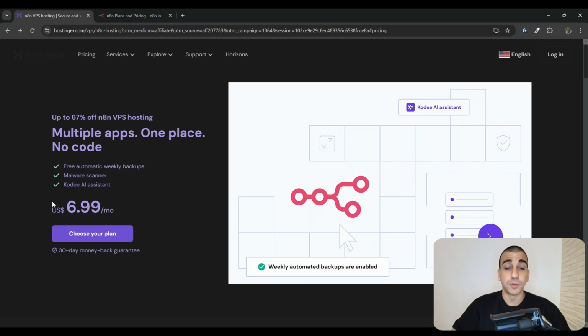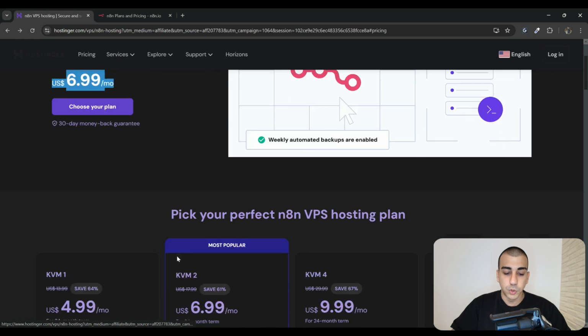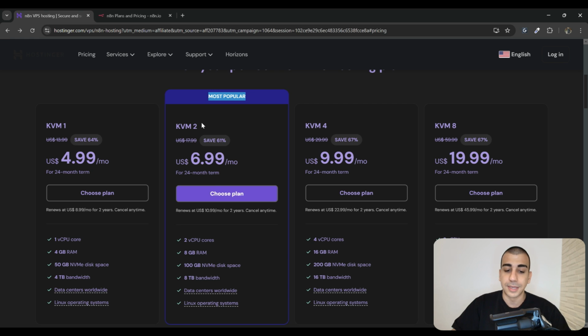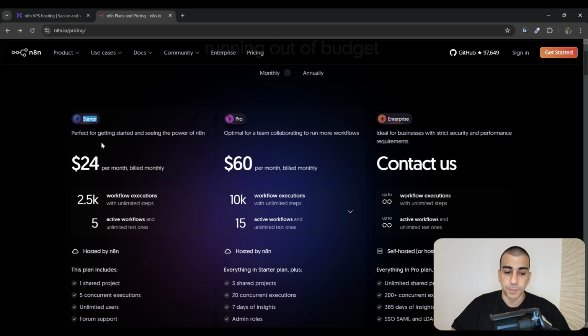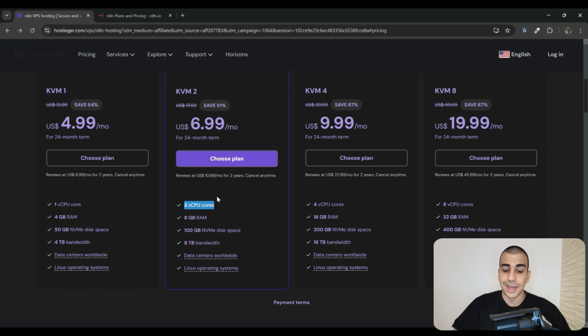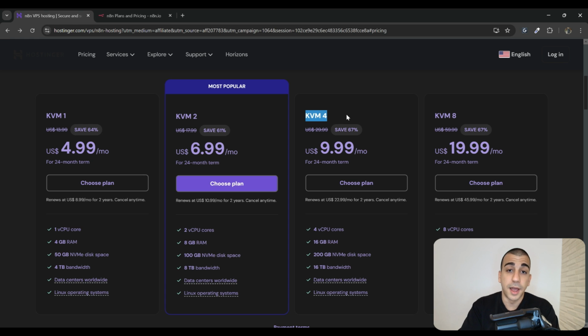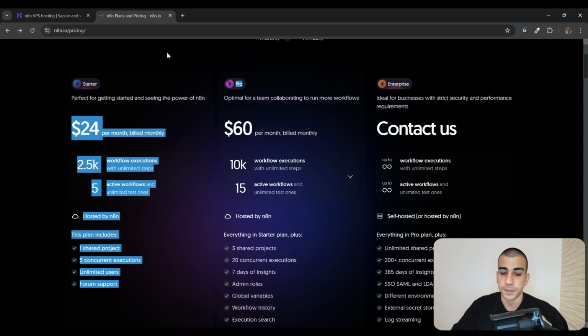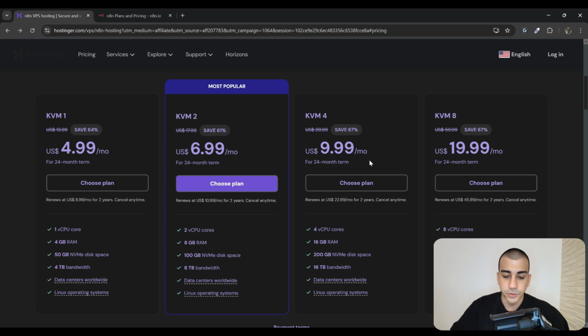Now, the first thing we notice when we look at this page is how much cheaper this is compared to N8N's plans. And when we click on choose your plan, you can see that the most popular is KVM2, and you can think of KVM2 as the equivalent of N8N's starter plan, where you get 2 CPU cores, 8 gigabytes of RAM, 100 gigabytes of disk space, and 8 terabytes worth of bandwidth. And then we got the KVM4 plan, which is what I personally use, and this is more towards the Pro plan in N8N standard. So this is what I'm going to be purchasing in this video. But again, in most cases, going with KVM2 is going to be enough. So feel free to choose that plan.